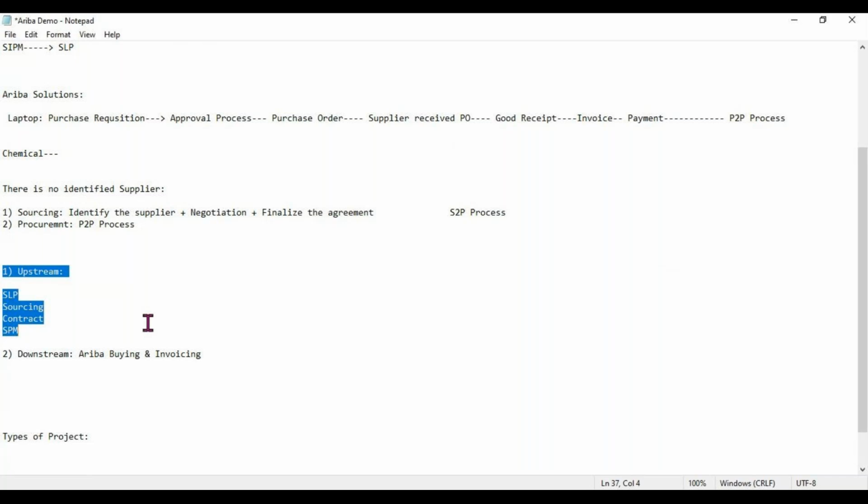Okay. So if your customer is going to purchase only the Ariba upstream license, this is also called S2C solutions. And S2C means source to contract. Okay. So I have the flexibility. I can purchase only the Ariba upstream, that is the S2C license.